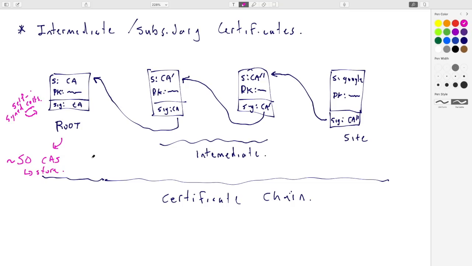The problem is that when a CA signs CA prime and says, you can go be a CA, first off, it's not in your store, so you have no knowledge of who it is, and it can be a totally different company. We did see an example where one company's certificate signed another company's certificate, but these intermediates could be completely different entities.